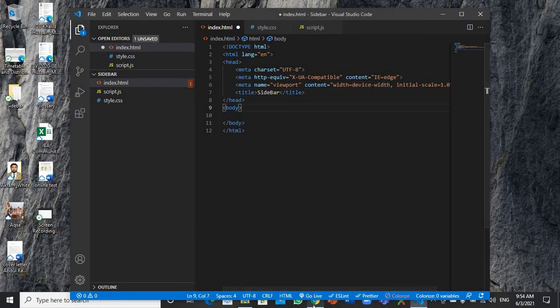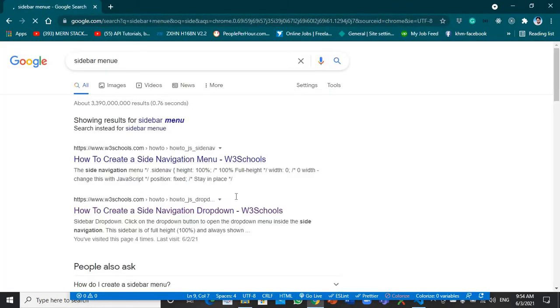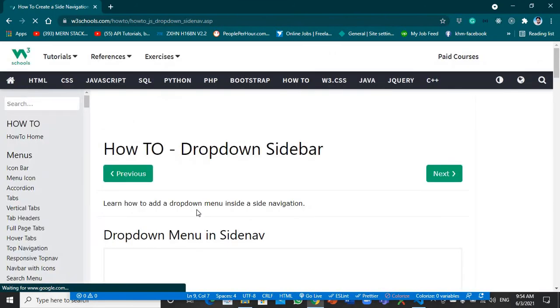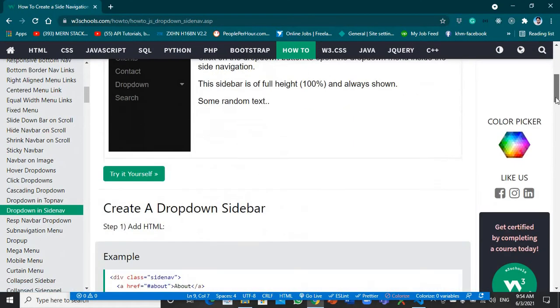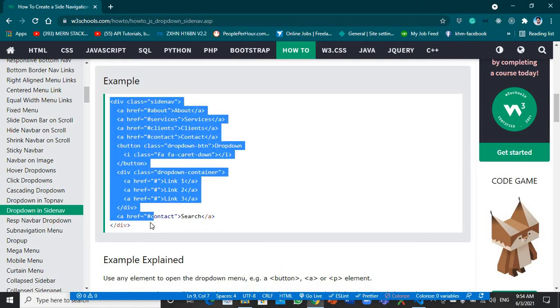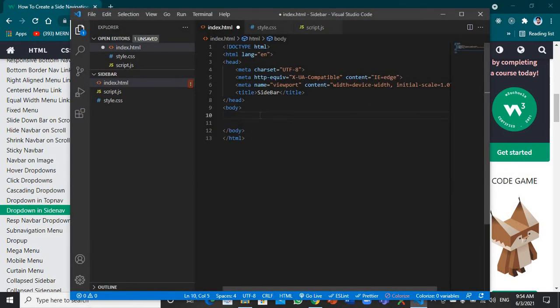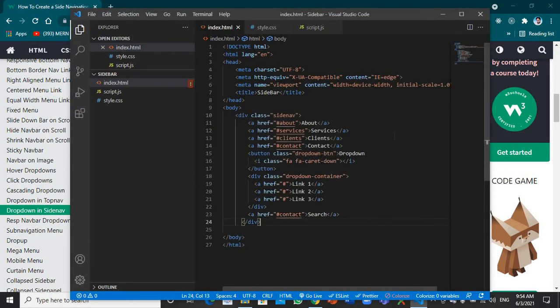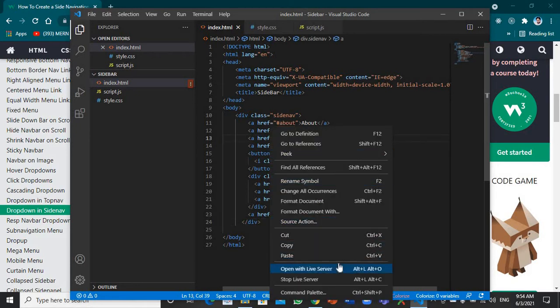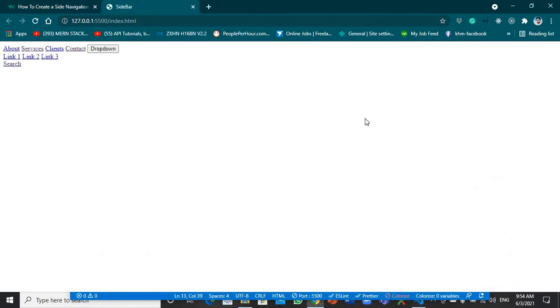Now open any browser here and search sidebar menu and come to this link. Open this link. So what you have to do here, by just scrolling down, you need to copy, Control C, Control V here, save this file and open this file in live server. You can see here we have created a sidebar menu, but there is no styling yet.